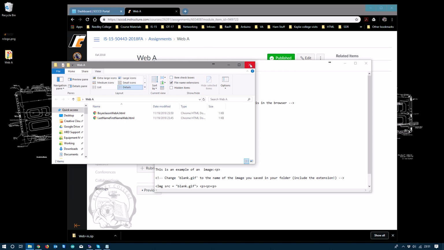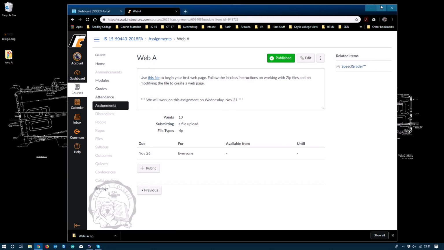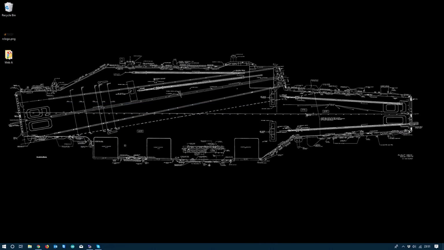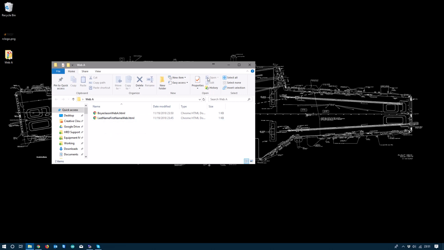So we have those two files in here, and in preparation for learning to submit this file, which we'll have to do in a zip file, let's go ahead and take a look at how to create a zip file. So I'm going to close this web A folder. I'm also going to close this Notepad and minimize this screen so I can clear my desktop a little bit. Now I want to go find the web A folder, and if I open that back up again, notice I have two files in it now.